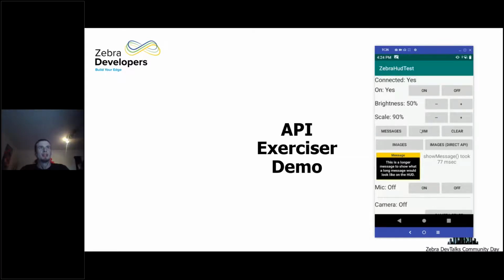We have something called JIM here. This stands for JSON Image Model. This is something I've talked about in one of my previous presentations. If you want to learn a little bit more about this, just Google HD4000 SDK presentation, where we talk about using the JSON image model.